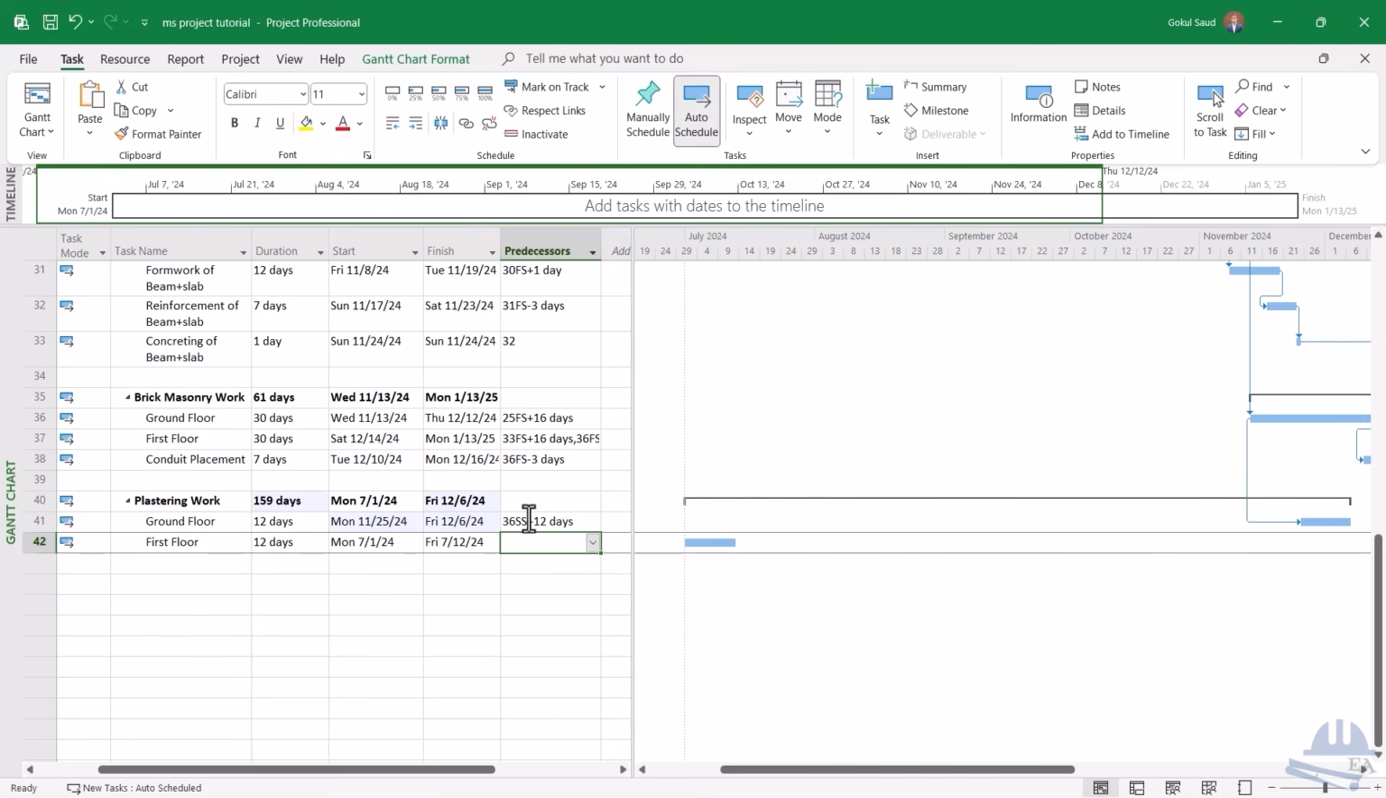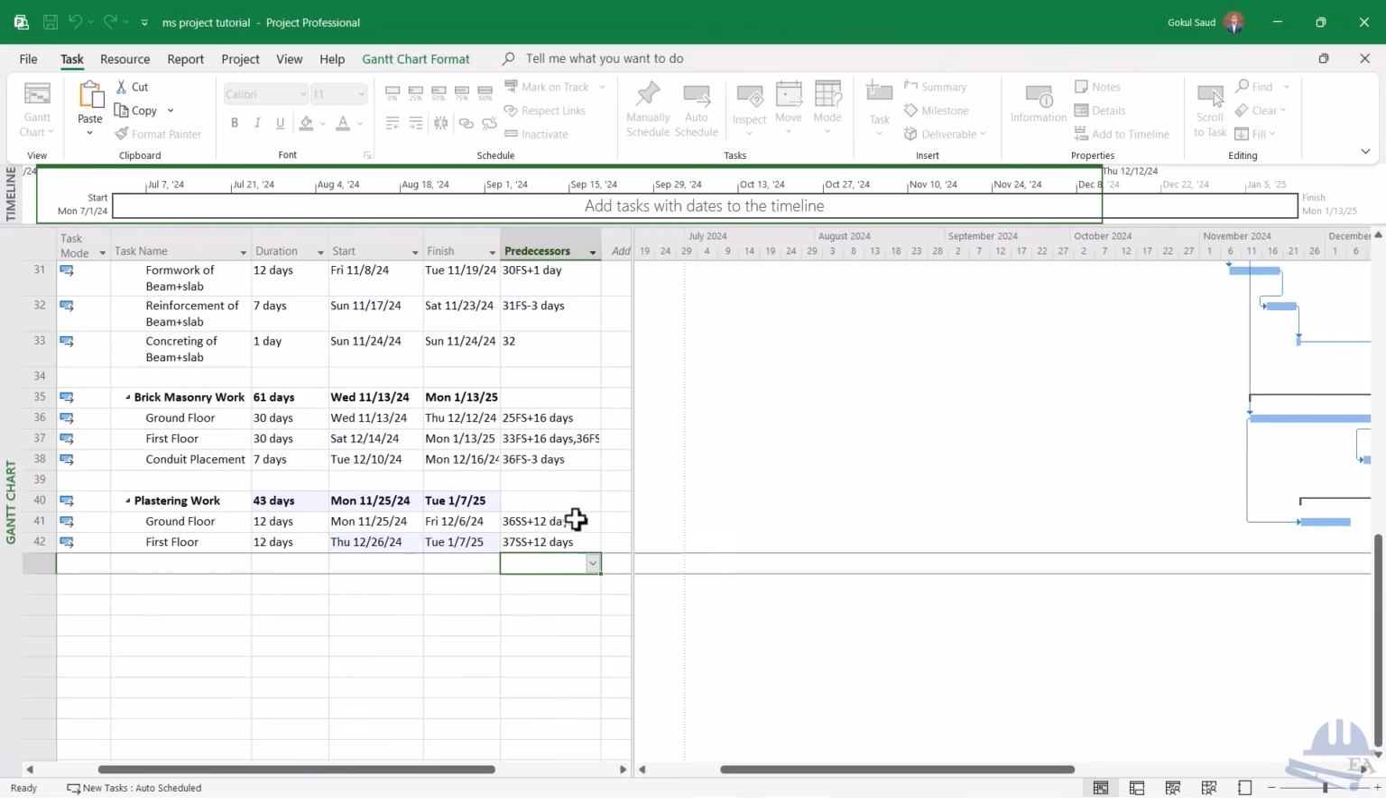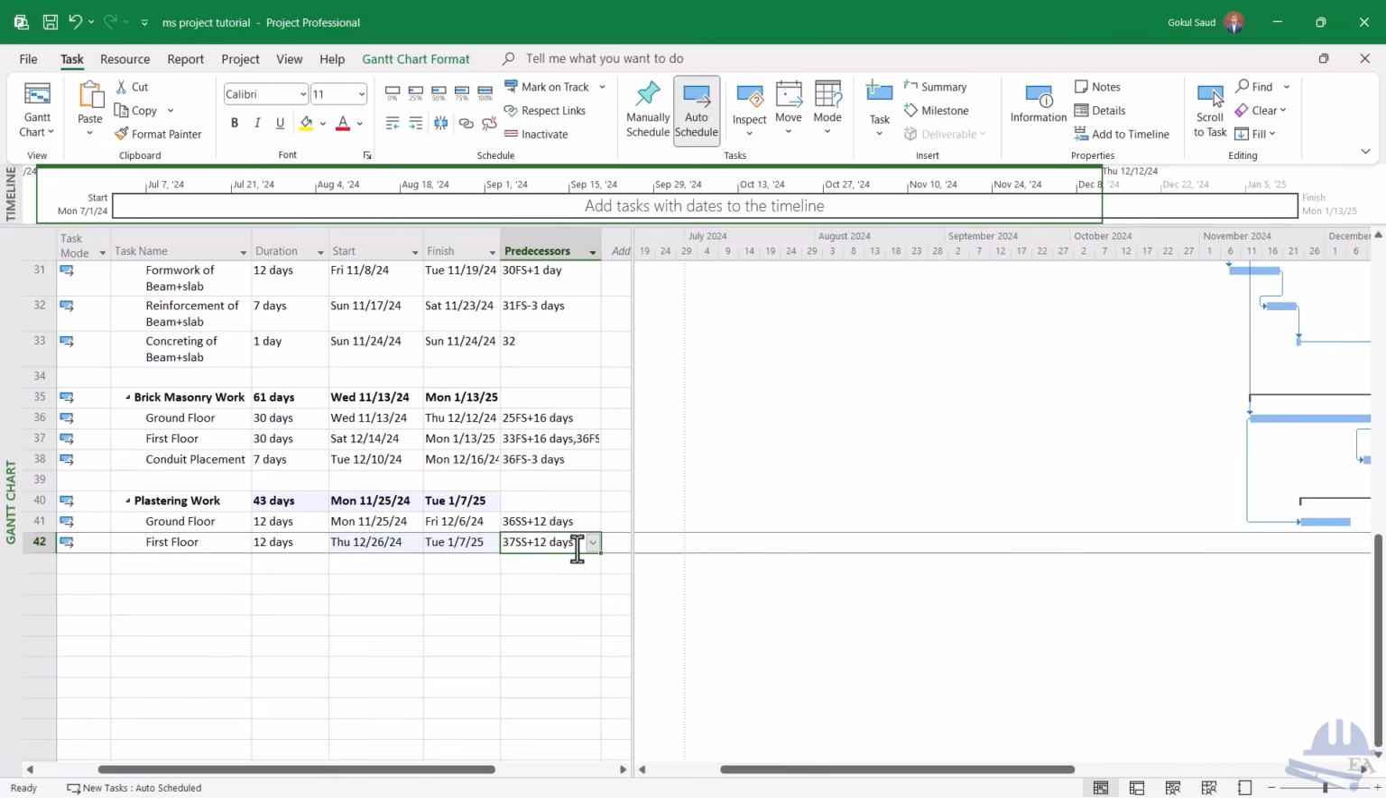Okay, and you can see there is the relationship, or you can also do the finish to start relationship. It's up to you over here. I just wanted to show this sort of relationship as well. So 37 start to start plus 12 days. Okay, now we have done. Here you have to put the comma as well, but now I think you can take care of those things.